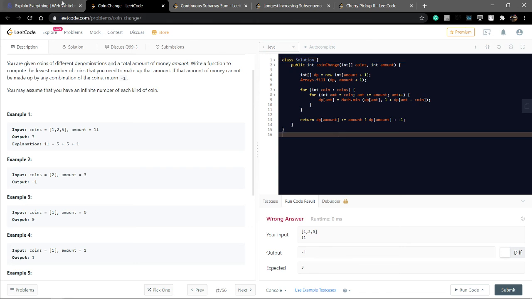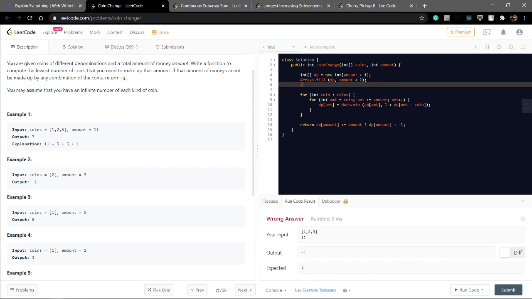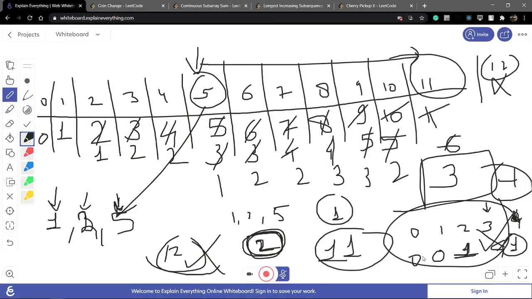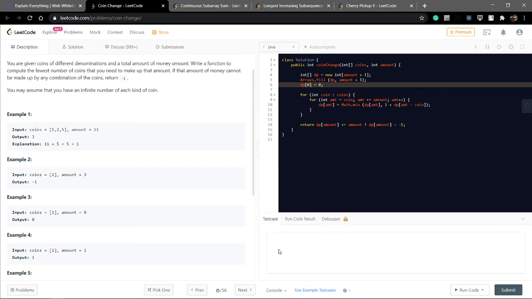Okay. Now we have filled the dp with 12. Minimum: dp of 0 is set to 0, because the minimum number of coins required is 0. All other dp values are filled with the maximum value. Now the case of making amount 3 from the coin of 2 is not possible, so it returns minus 1.